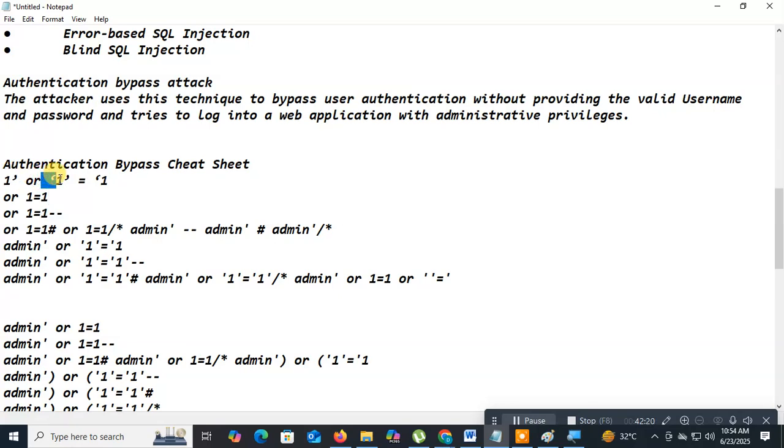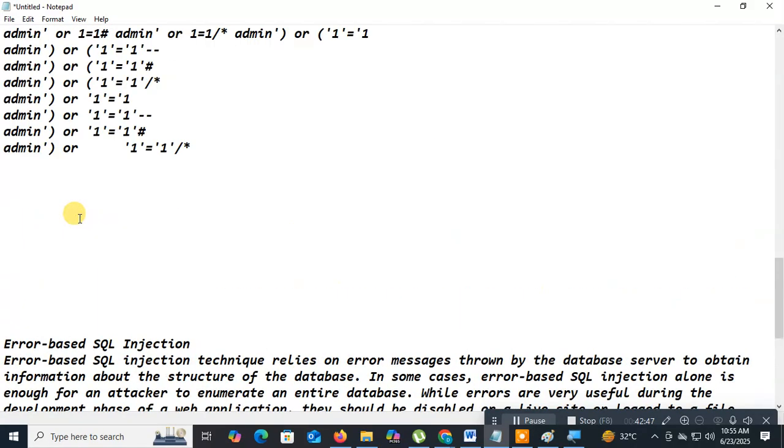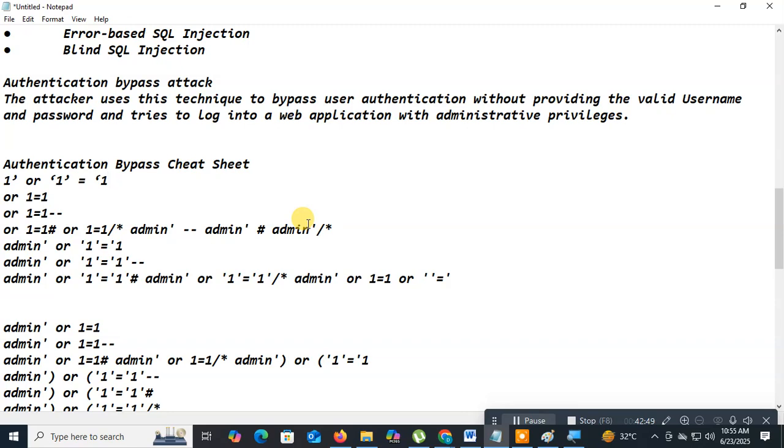1 OR 1 is equal to 1. Okay, OR 1 is equal to 1 - these types of vulnerability. By using these queries, he will bypass the login.